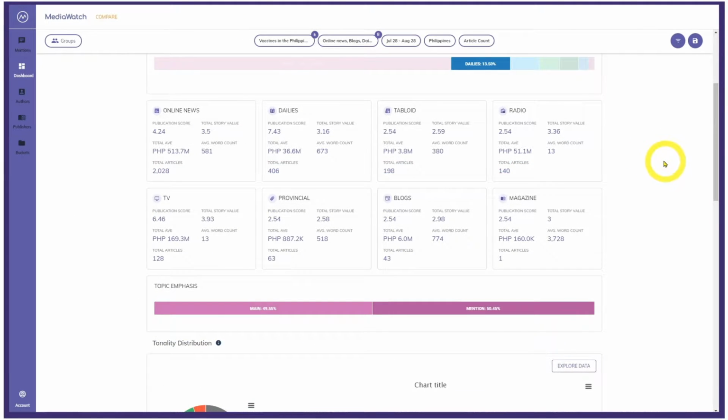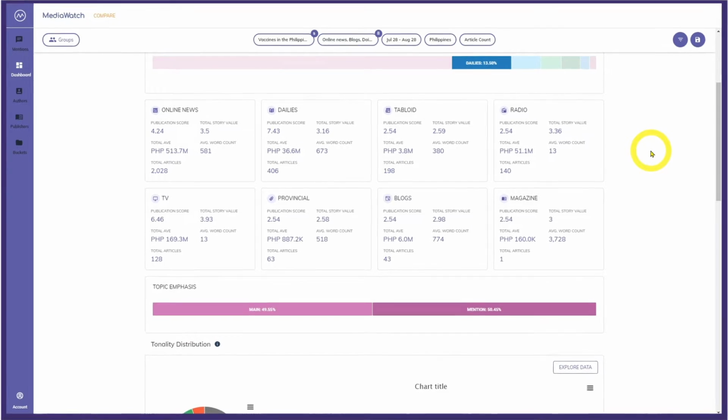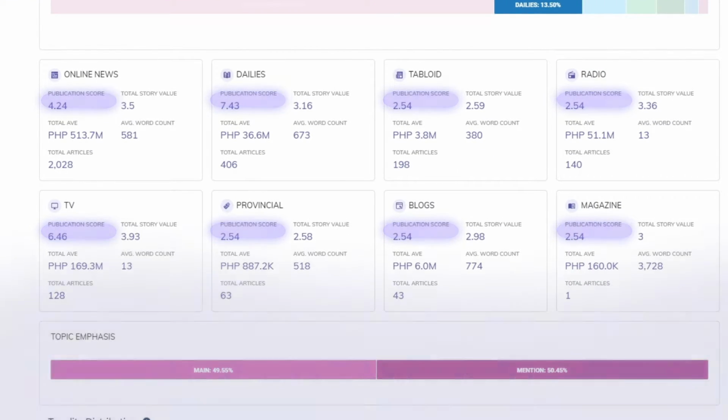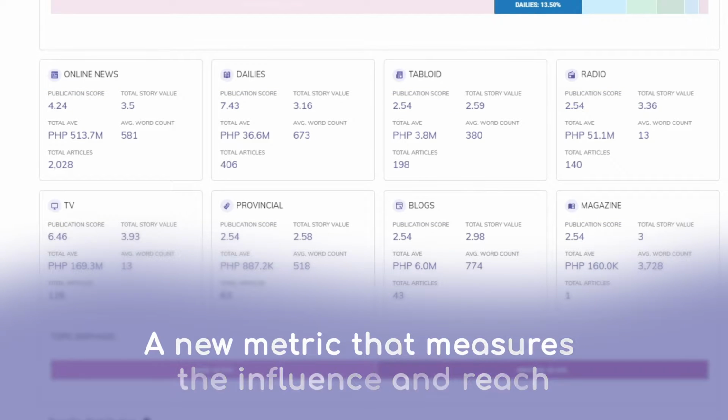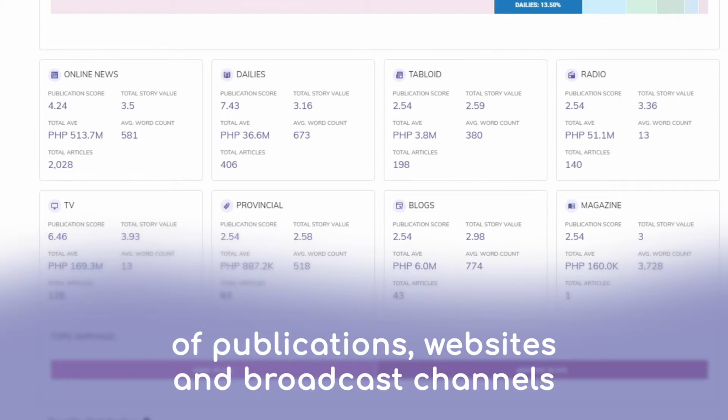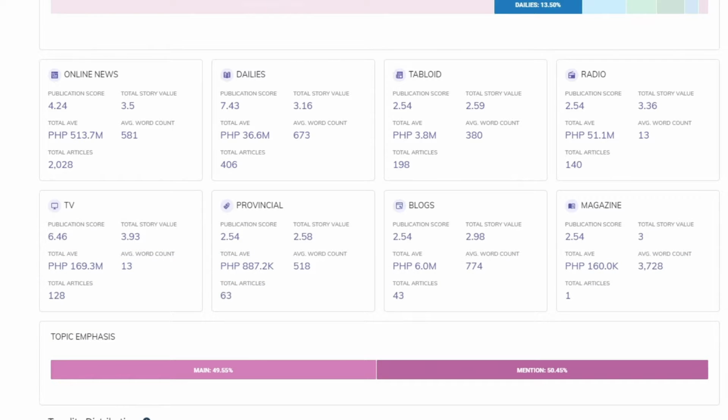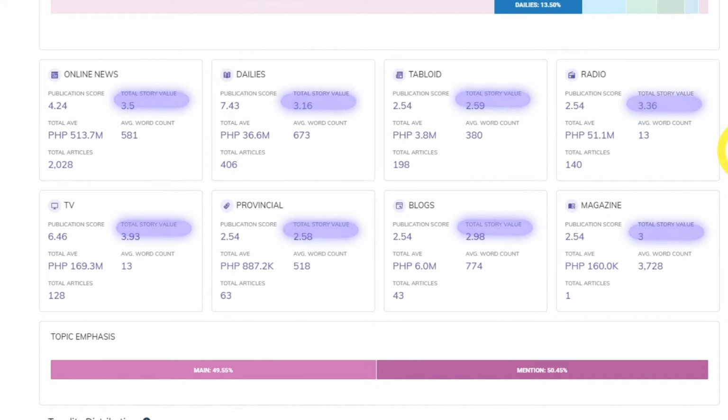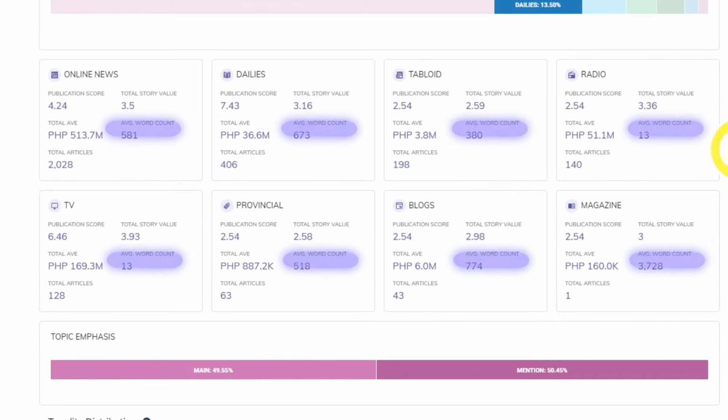Next are cards that provide a view of how the different sources performed over the date range. We have figures for average publication score, a new metric that measures the influence and reach of publications, websites, and broadcast channels. We are also given total AVE, or ad value equivalency, average story value, and average word count.